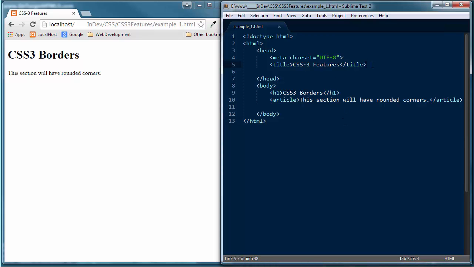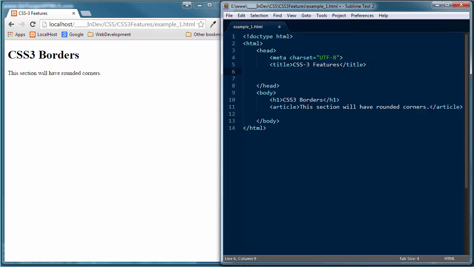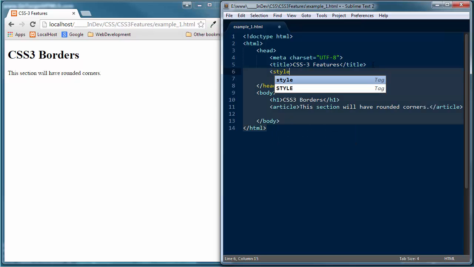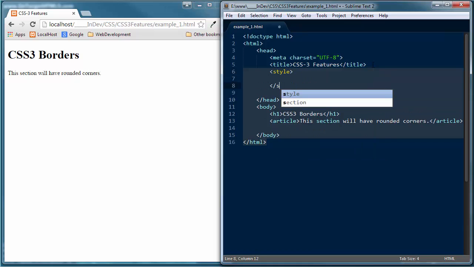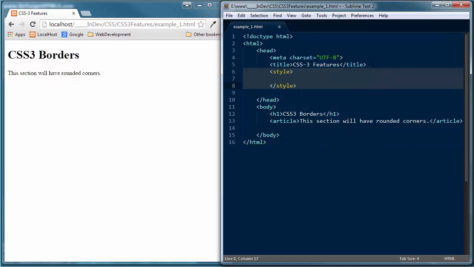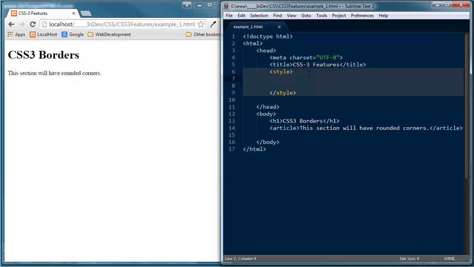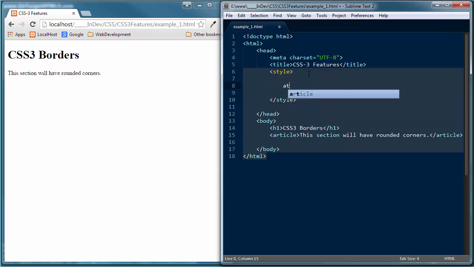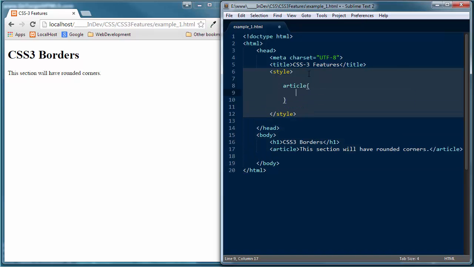So up here in my head section, I'm just going to open up a style tag. We could actually do this with an external style sheet, but because we're only going to be working in small sections, it's easier if I just keep it on this one page so you can see things as we're doing them. I'll open my style tag, come down a few lines and close my style tag. And right in between there, I'm just going to address my article element, with opening and closing curly braces.